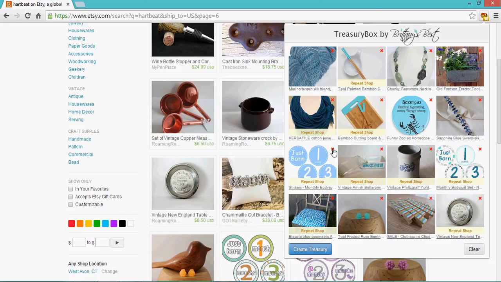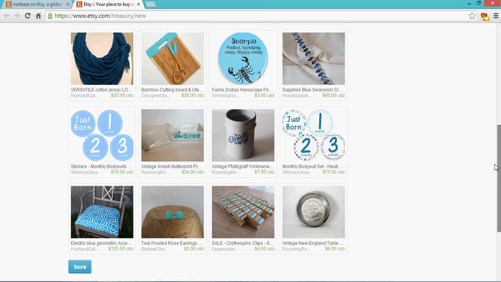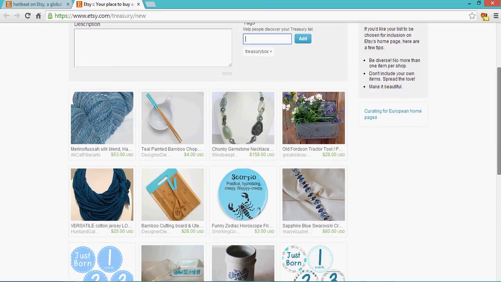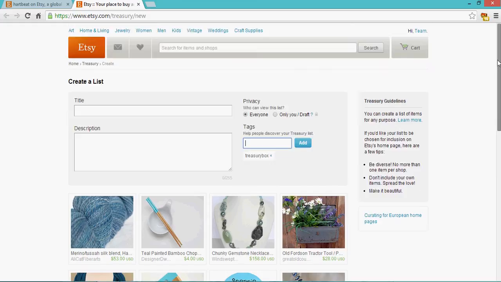When you're all done with your treasury, you click Create Treasury and it will open you a new Etsy page, and there is your treasury all filled in. Again, once you're on this page, you can move stuff around if you want to, or you can remove it or edit it, just as you would a regular treasury. So I'm going to tag this Heartbeat Treasure Box promo. And you can write a description. And in the description, it's really great to mention something about Team Heartbeat, and remember to add our Etsy homepage link to it.